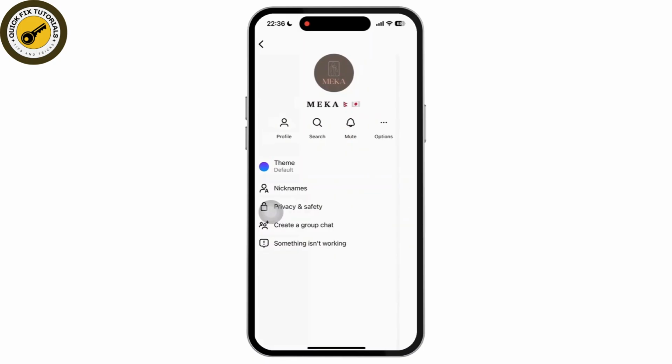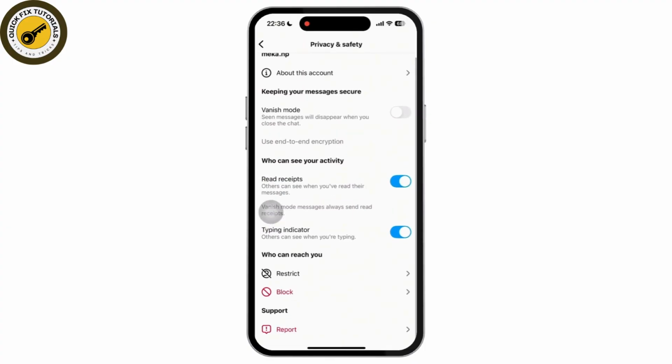Then inside privacy and safety, you will get to see the typing indicator option available there. Make sure to toggle the switch on.